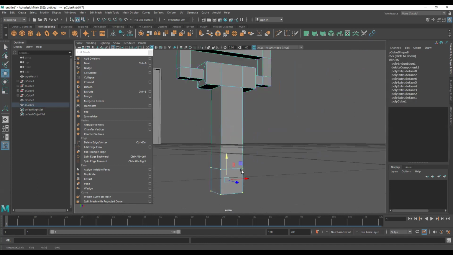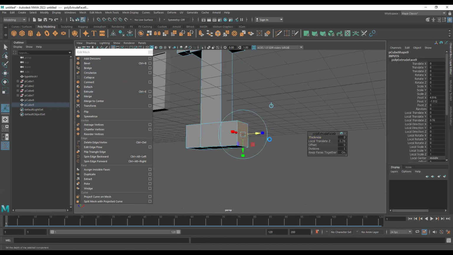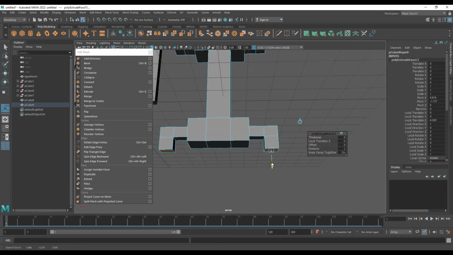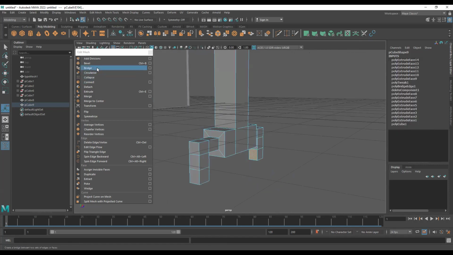I'll repeat again. First, I'll extrude this. Scale. Extrude. Now, if you bridge it, it is not used. I'm just moving it. Moving this down. Then select this to bridge.